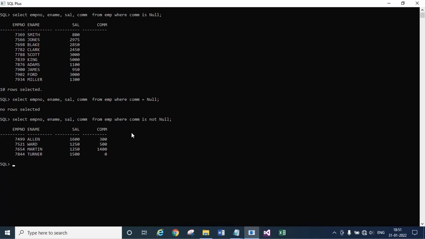And if you want to see where the value is not null, you can see here. Here the value for a commission is 0, but it is displayed because NOT NULL means all the numeric values, whether 0 or any other value. Null means no value. The value is not defined. So whenever you are making a comparison with null values, you should use the IS operator.